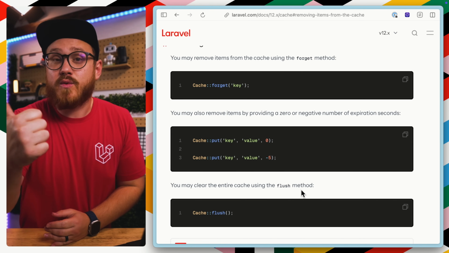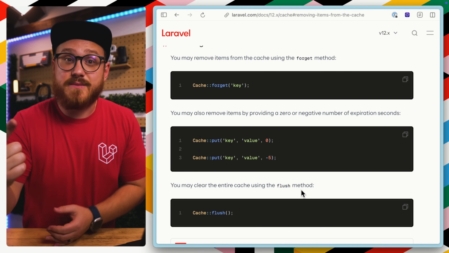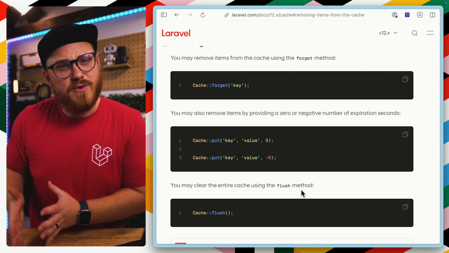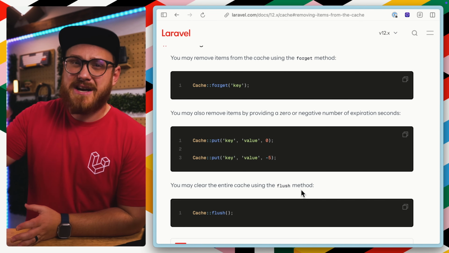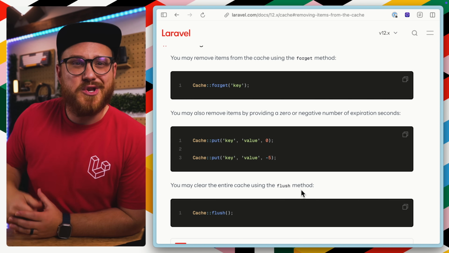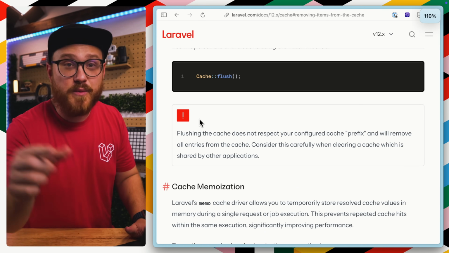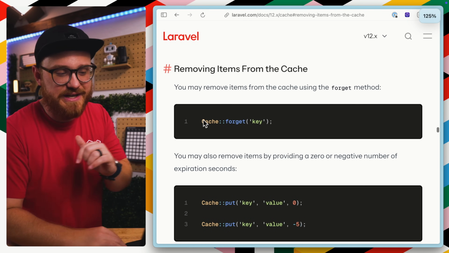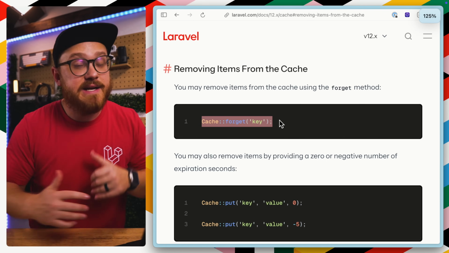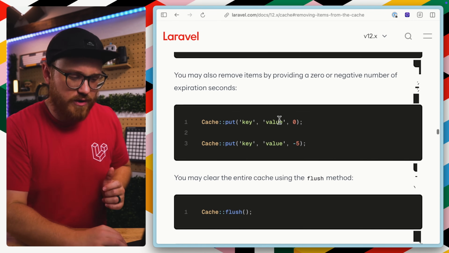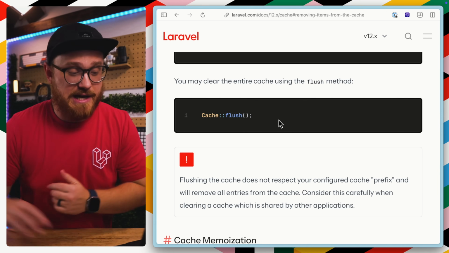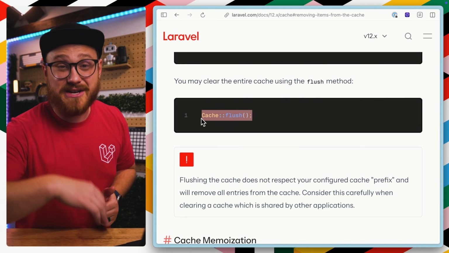So things like remember or things like flexible give you that option of having those caches, but also not having to remember to break them when you need it. But when you do need to have a more manual approach, this cache forget and passing in that key is incredibly helpful. Or if you just want to flush the entire cache, cache flush will do that for you.